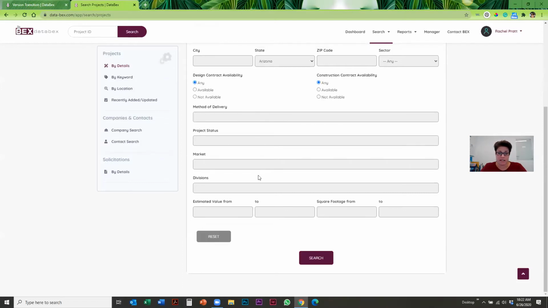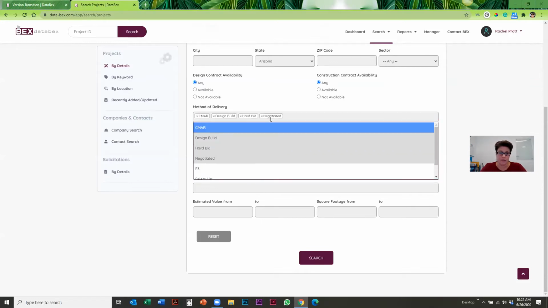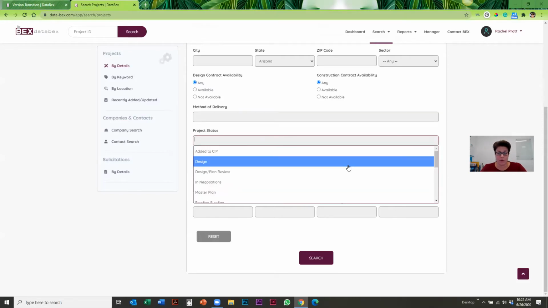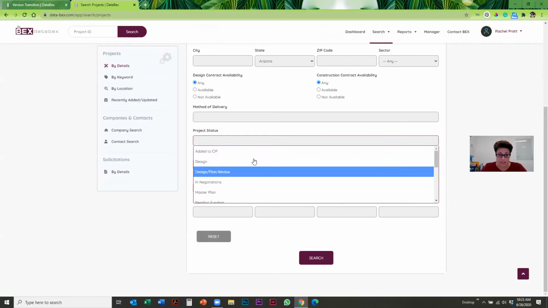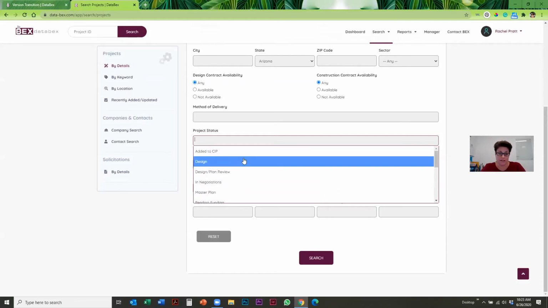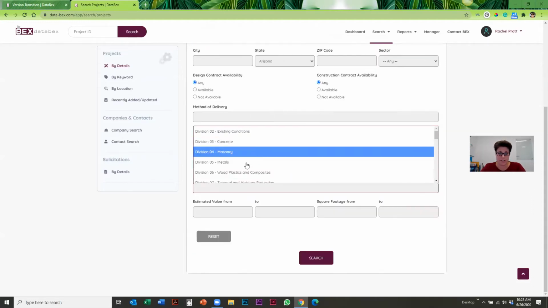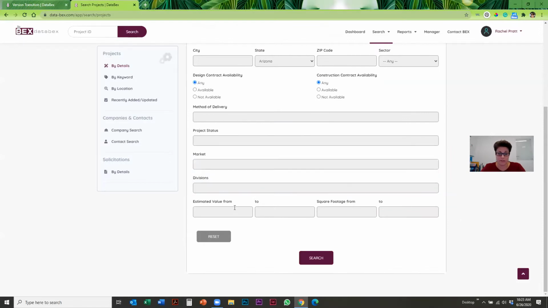Method of delivery, project status, market, and divisions. These are all multi-select options, and you just click the X to remove if you don't want them. Project status, we've removed all the requesting statuses from version 2 and we've added those as actual solicitation statuses. So we've actually simplified the project statuses a lot inside of version 2. Divisions, first level of divisions are searchable here. And then of course you can search by estimated value from a low to a high end, as well as the square footage from a low to high end.